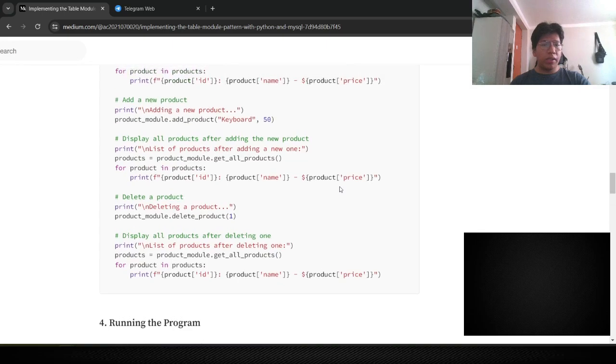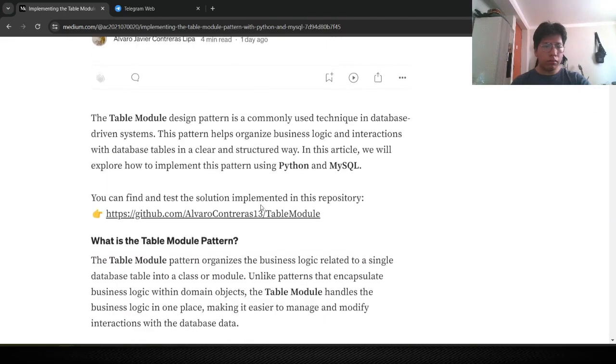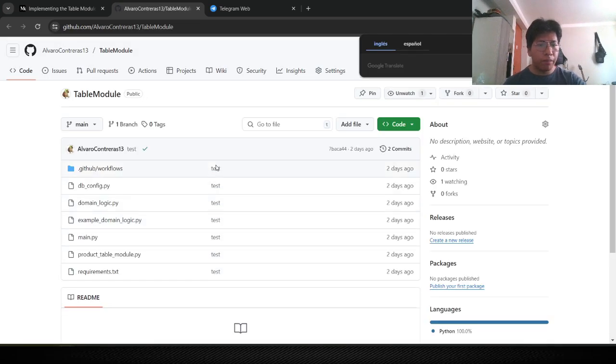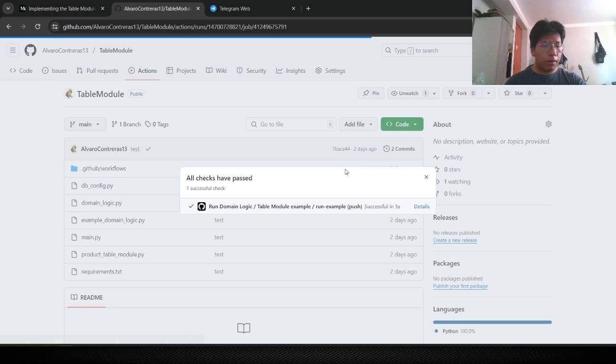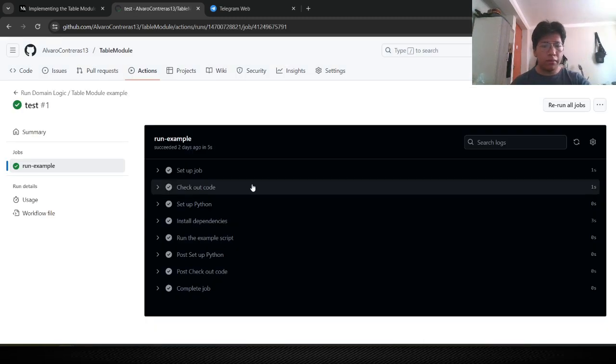Remember, if you want to try the code yourself, feel free to clone this repository, or check out the result in the GitHub Actions section.